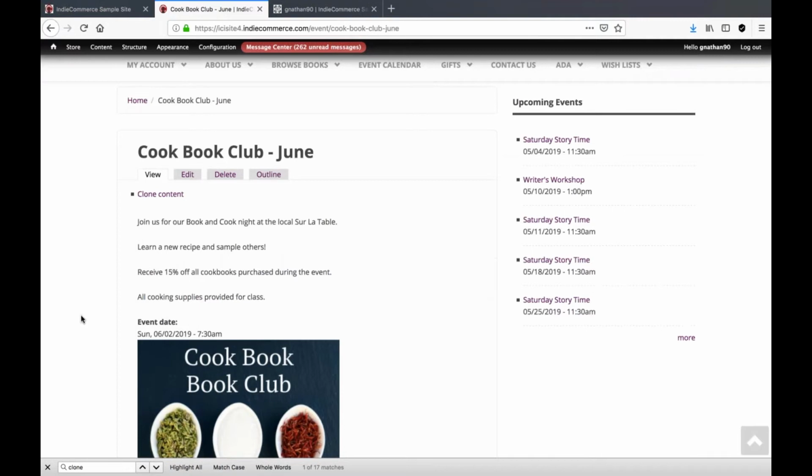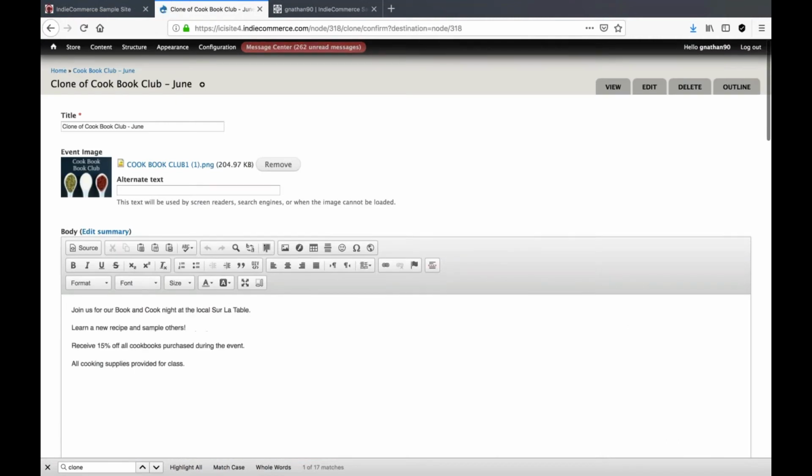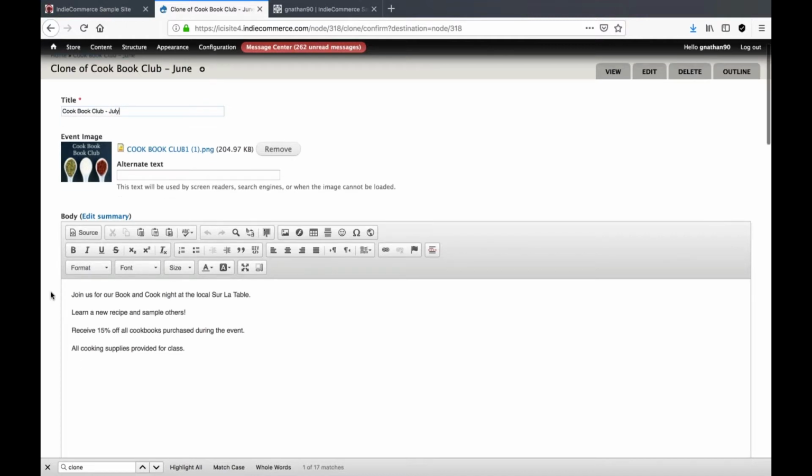So when you go to the event page, you have a link for clone content. So I click on the clone content. You can see here that it creates a clone of the book club event. So my first job here is to change the name. So I get rid of this clone, and then I say this was for June, so I want to create one for July. And the rest remains the same.